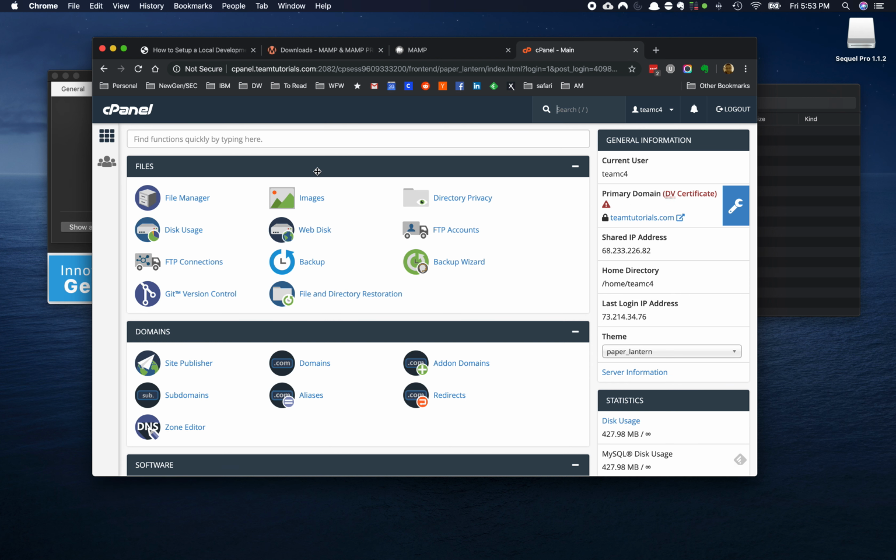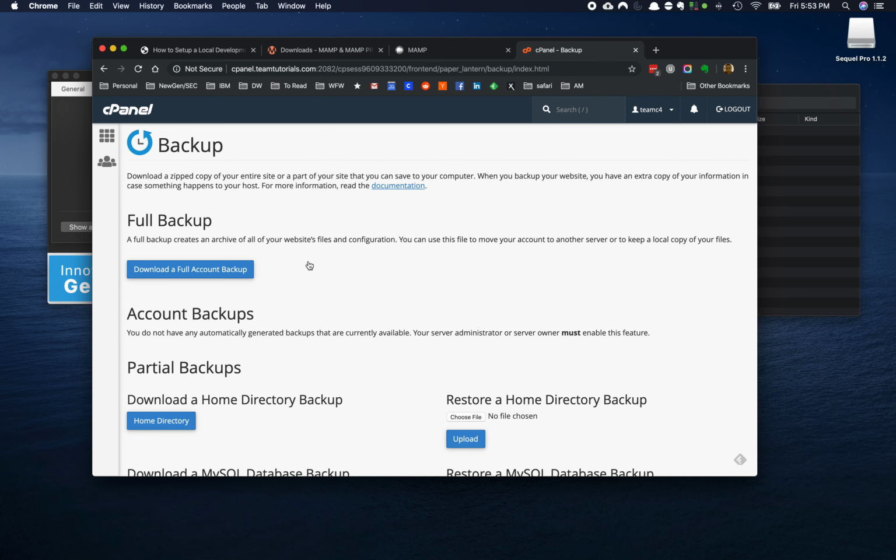I have updated to the newest version of cPanel earlier, so this should be the latest UI that you will see. And if you're on an older version, don't worry. All we're going to do is look for this backup link, which is the same in both versions. So I'm going to click on backup.